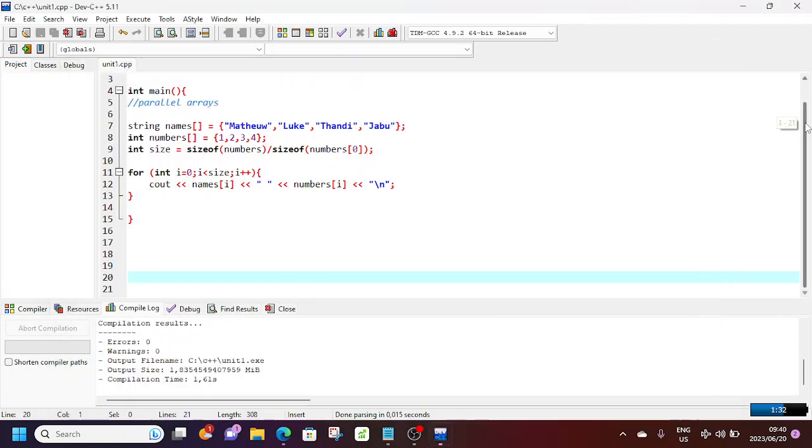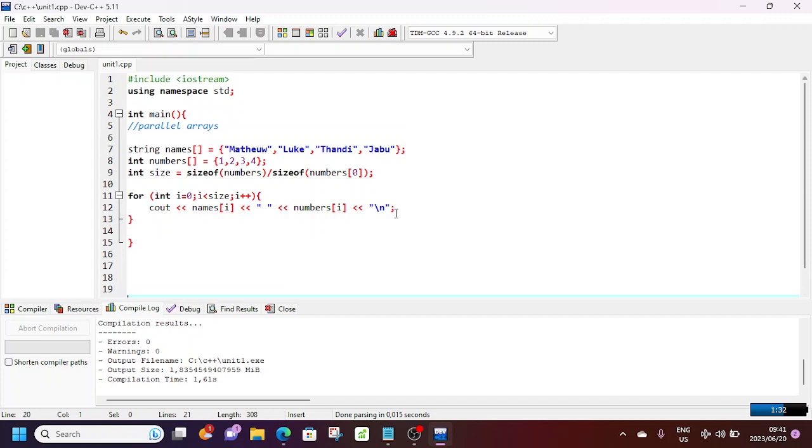So if you pay close attention to this, I've only gotten the size of one array. I didn't go ahead and get the size of the names array. I only got the size of the numbers array, right? It's because both of these arrays have the exact same length. So I only need to get the length of one of them so that I can use that length to create a for loop, which I will use to iterate over both arrays.